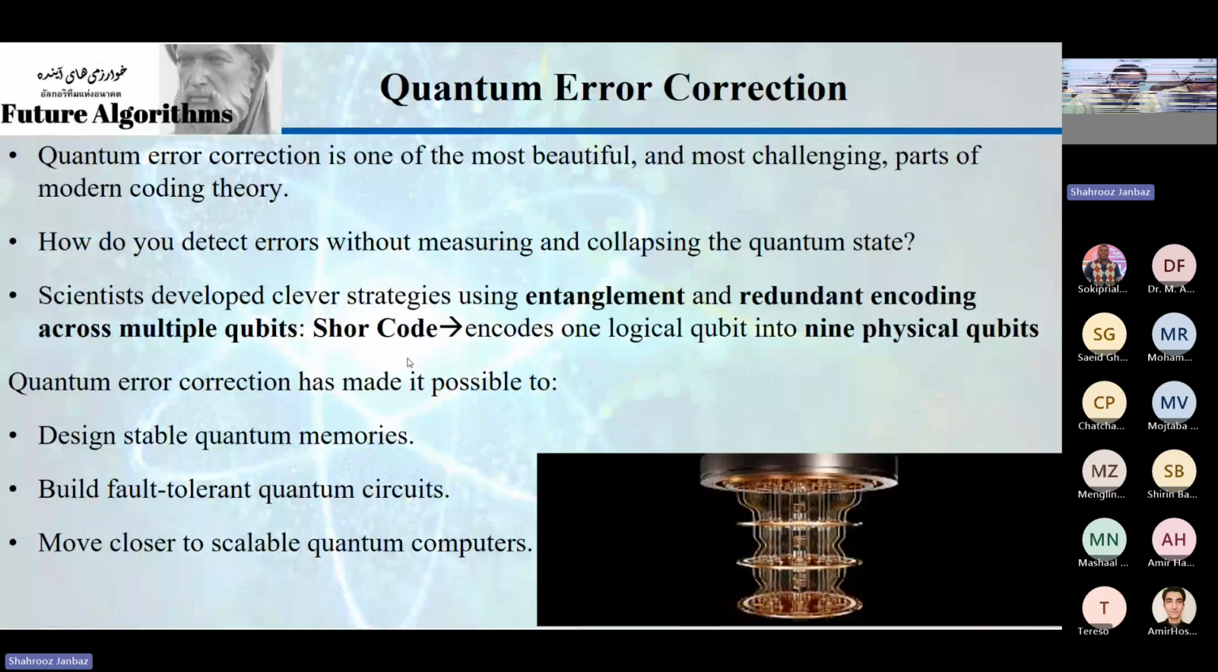Actually, scientists developed some techniques in coding theory, and we know quantum coding theory, for example the Shor code, where one logical qubit goes into 9 physical qubits. What is a logical qubit and what is a physical qubit is difficult to explain, but if we don't use quantum error correction, we don't have a quantum computer. Quantum error correction designs stable quantum memories, stable quantum circuits, and scalable quantum computers.